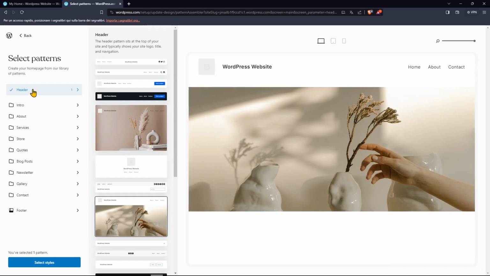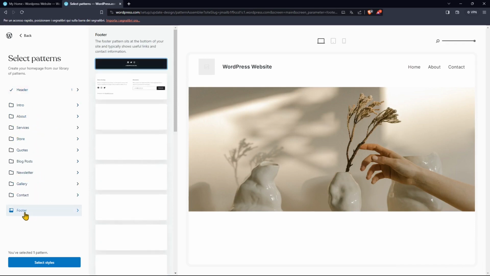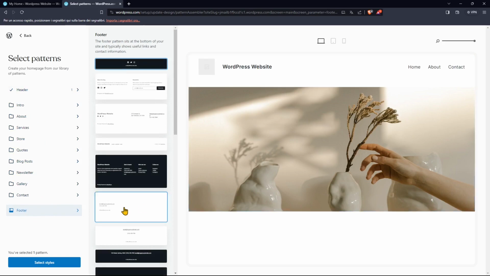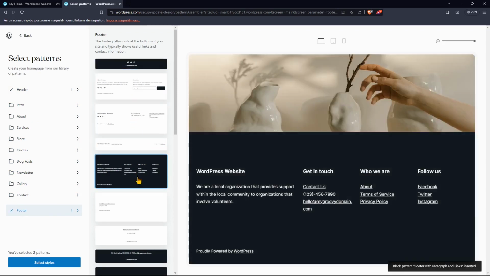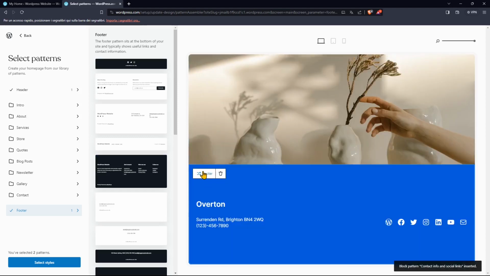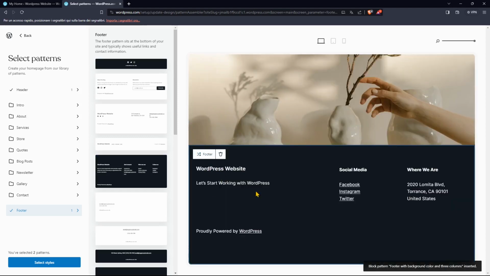Now probably the other thing we would need is the footer. So I'm just going to go all the way down here and go to the footer. Now usually the header and the footer will be visible on each single page that you're going to create. So let's say that I want this footer right here. And again, also if I go down here, I can shuffle until I find the one that I like. And you can see there are like social media, other links and information and things like that. You can also delete one of these patterns, or you can add more.